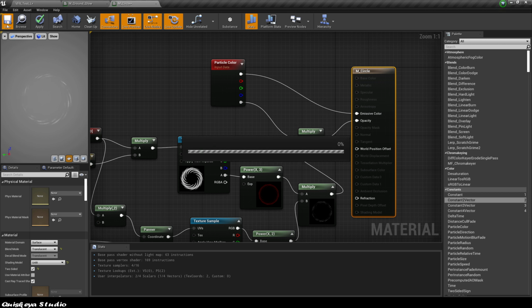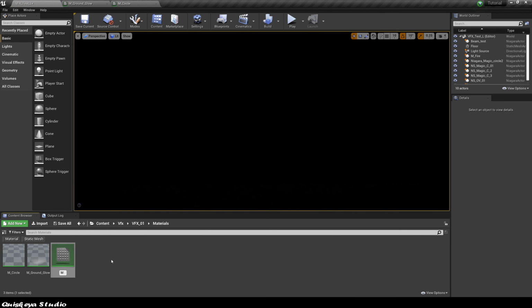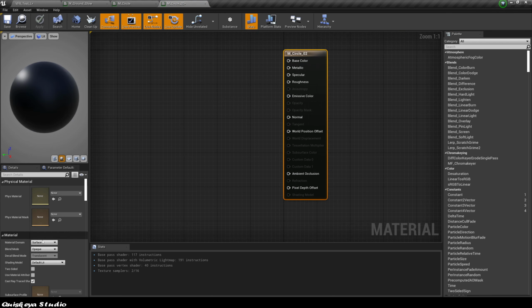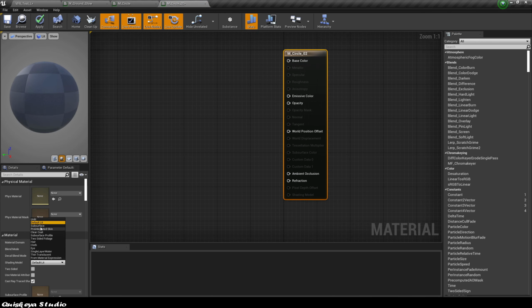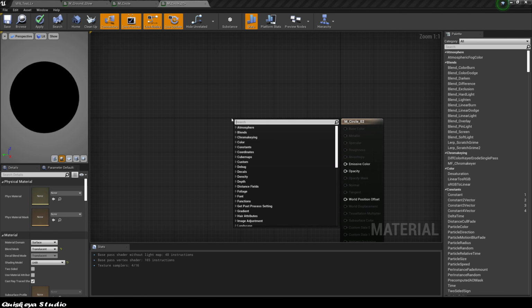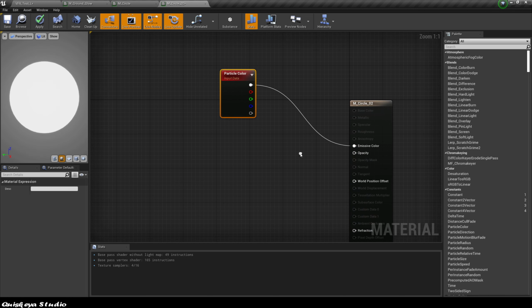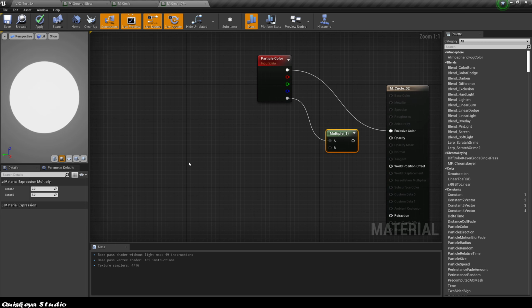Now let's save this material and go for the last one. For the last one, let's call it circle_02 and open it. Let's modify it again to a translucent unlit material like the last time. Don't forget to check the two sided. Again, add the particle color and connect them like this. Let's add a multiply node and connect them like so.